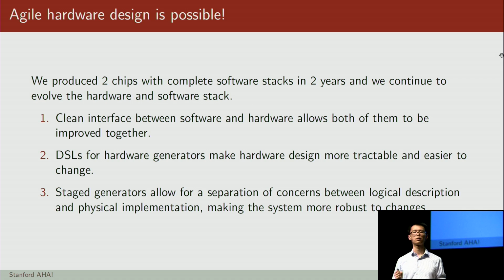and easier to change. So in our research, we developed Peak, Lake, and Canal that generate different components for our CGRA. The last message is to have a stage generator that allows a separation of concerns between logical descriptions and the physical implementation. So in our research, we developed a framework called Gemstone that allows us to transform logical implementations to the stage we desired.